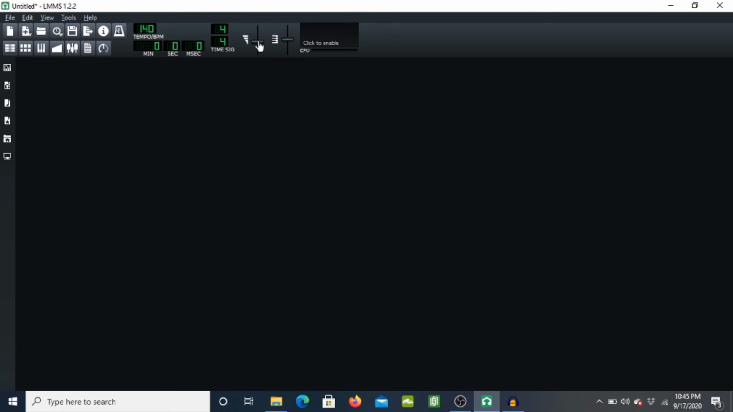Then over here there is Master Volume. You click and drag to adjust the volume. Then over here there is Master Pitch. Click and drag to change the pitch of the song.